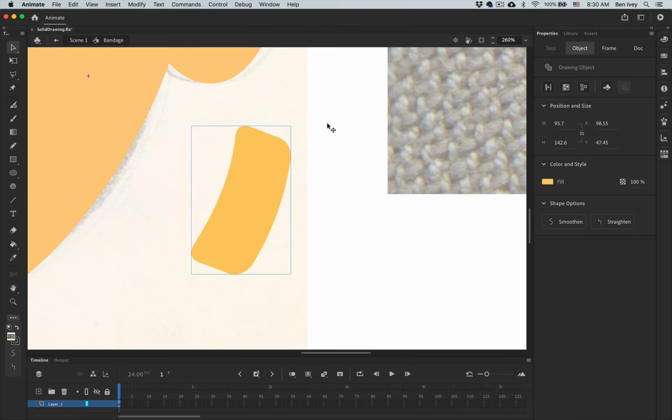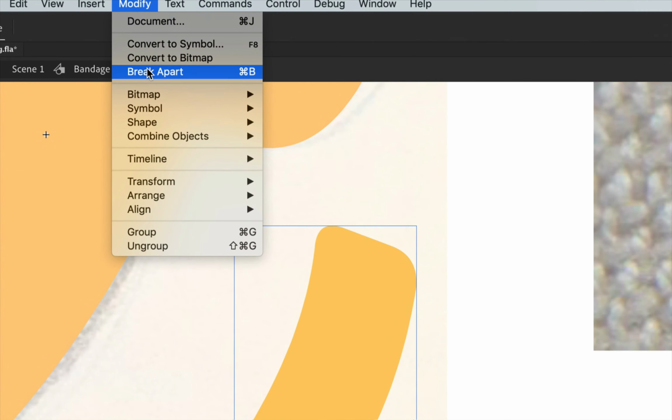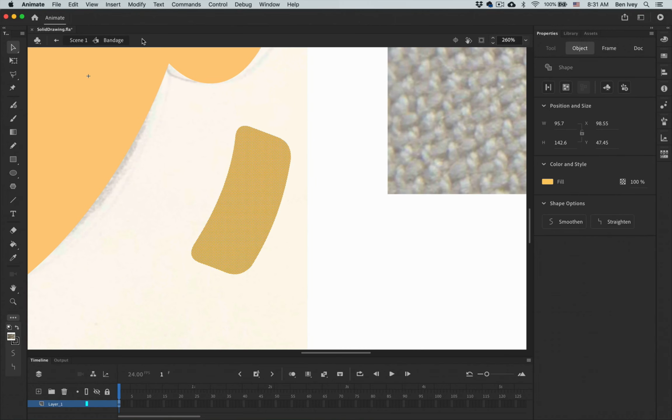Now, since we drew this with drawing object mode turned on, we want to turn this into a regular object. So we need to break it apart. So with it selected, go up to Modify and choose Break Apart. And you can see now it's filled in with the solid dots or the individual little dot pattern. Now we can take this and we can actually break it into different sections.